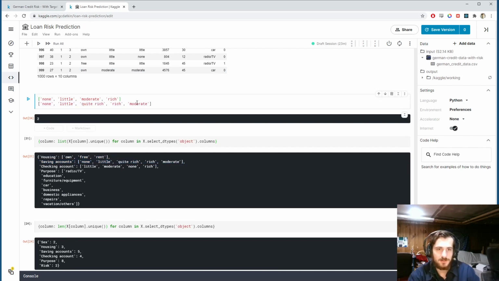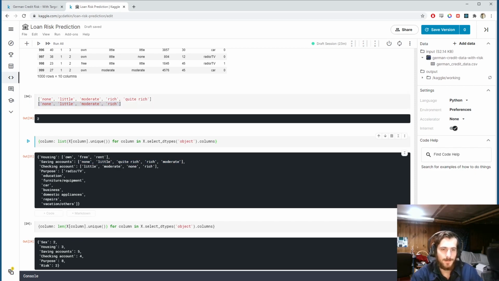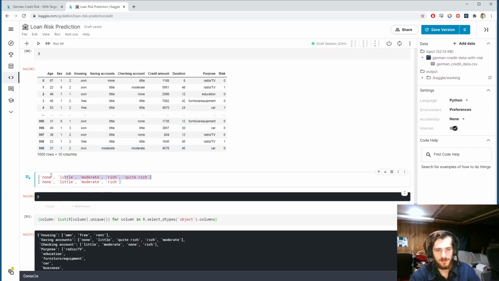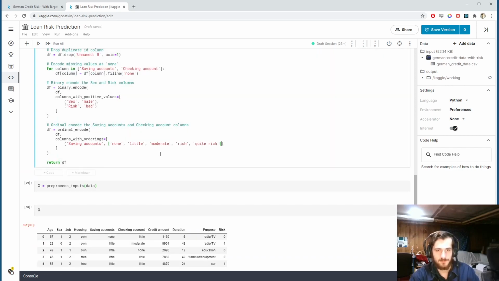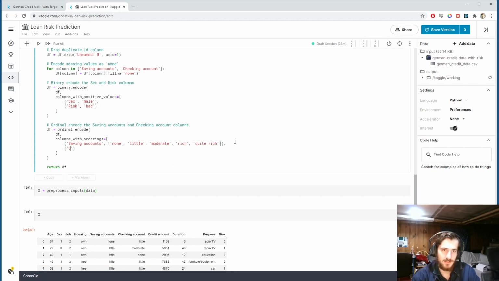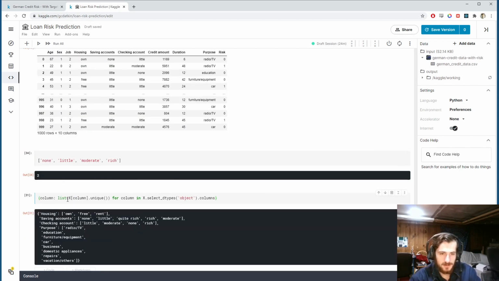It's a lot like the one we have for checking account, except we also have this quite rich value. So let's put that at the end. Put rich after that, and I believe that should do it. On top here we have the ordering for the savings accounts in the order that we desire, and on the bottom here we have the ordering for the checking accounts in the order that we desire. So let's grab that for the savings accounts, pass that in, and then we want to pass in checking account as the column name, and the ordering here is going to be this one.